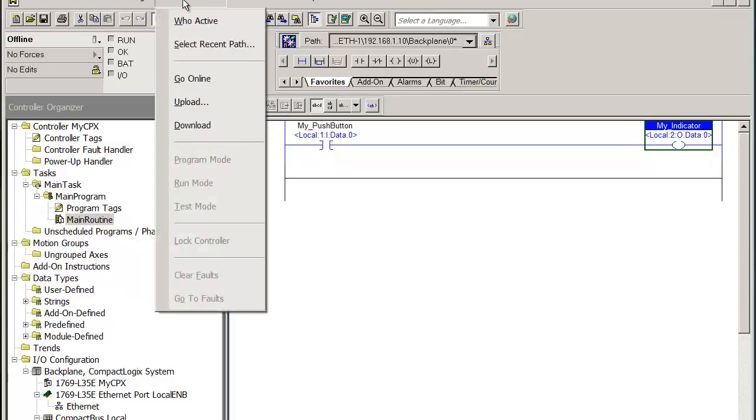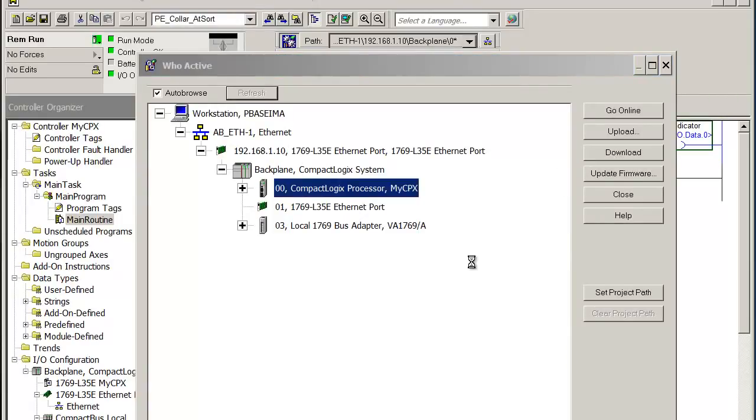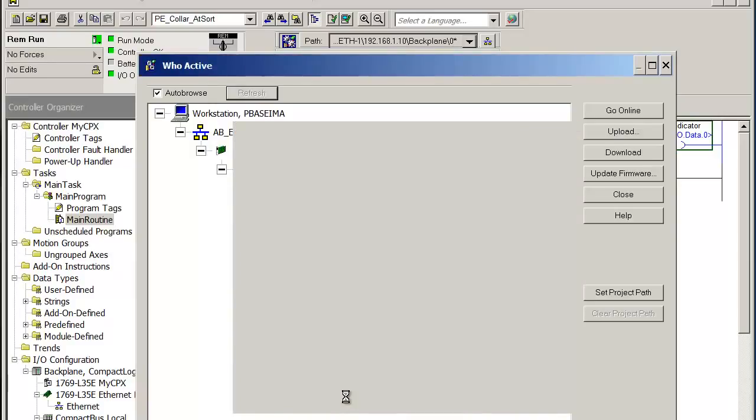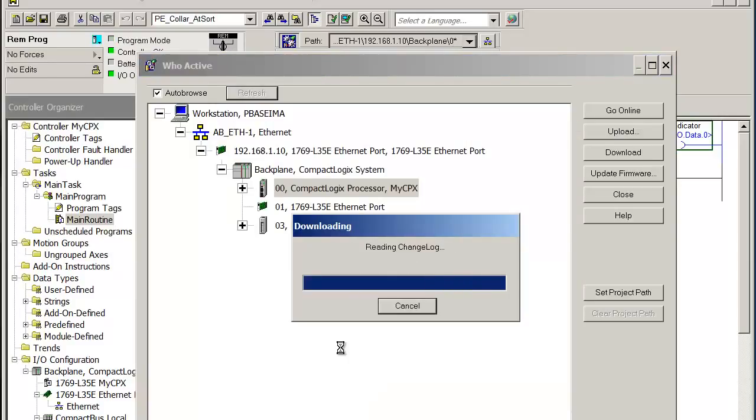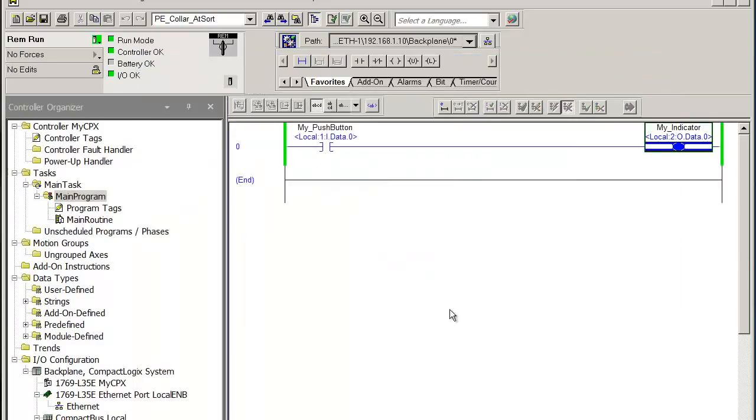So let's download this. Go active, download, download again, put it back in the run mode. Now I'm going to operate the toggle switch. Okay, turn it on, bit goes true, output goes on. Turn it off, bit goes off. This instruction is false, and it turns this bit in memory off.